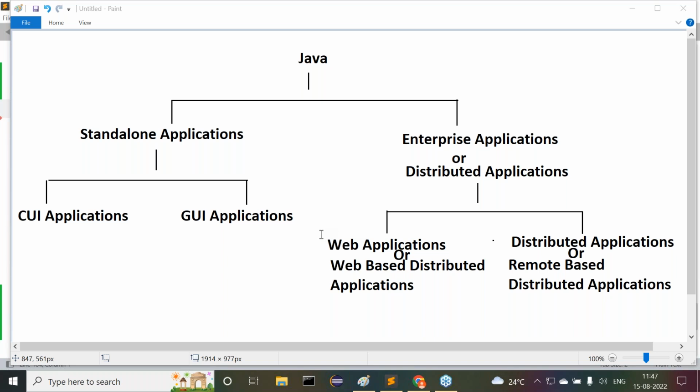Guys, observe carefully. Tell me how many types of applications we are able to prepare by using Java. Two types of applications. What are the two types? One is standalone applications and the second one is enterprise applications. Enterprise applications are also called distributed applications. Standalone applications are divided into two types. What are they? CUI application or GUI application.